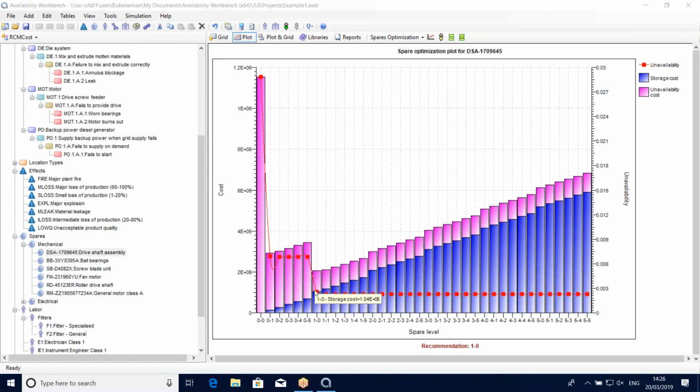So that corresponds to this bar here, and you can see it's basically balancing between the blue part, which is the cost of storing my spares, and the pink part, which is the cost of downtime. So of course, if I don't store any spares, I have a lot of downtime because if there's a failure, I have to wait for a week or a month for the supplier to send me more spare parts. At the other end of the scale, if I store a lot of spares, storage cost is very high, as you would expect. So again, this is helping me to get the balance right between storage and outage.